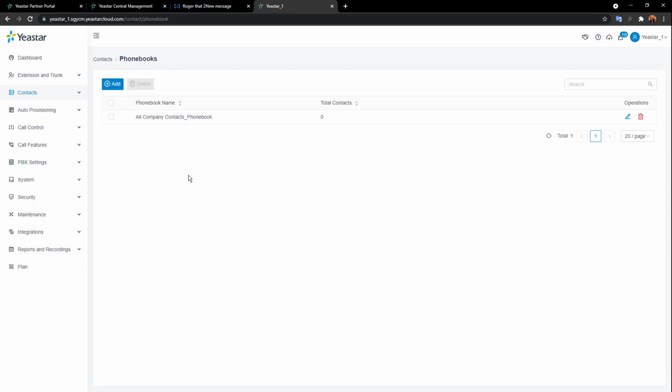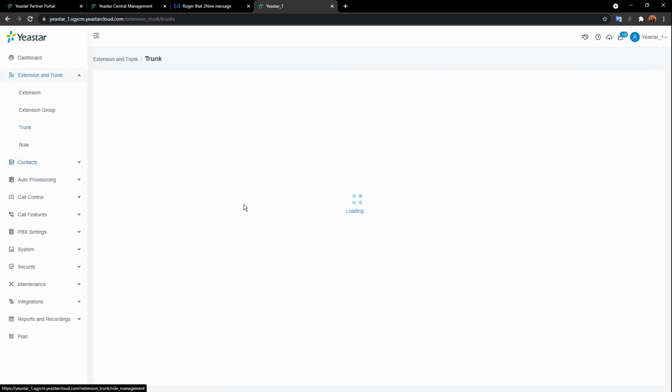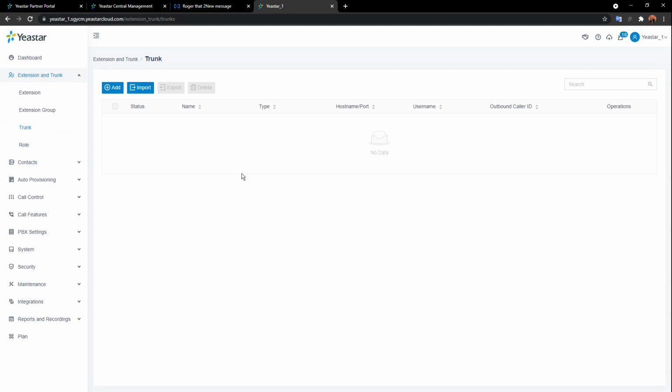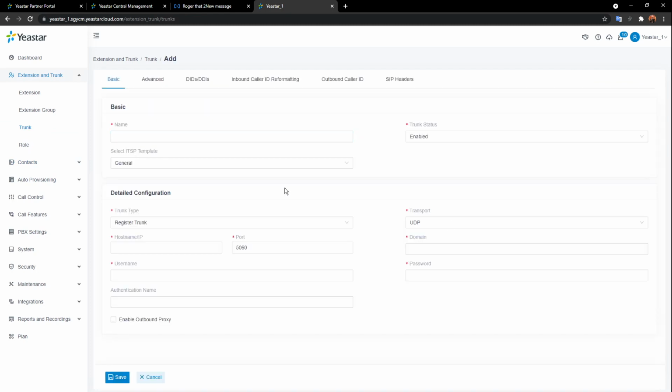So if you try to figure out the external calls on the P-Series Cloud Edition, well, absolutely, I guess you will need to figure out the trunk settings first. You need the trunk. You need the channel to communicate outside. Then go click on here. We just go click on Add. This is the place for us to create the SIP trunk.